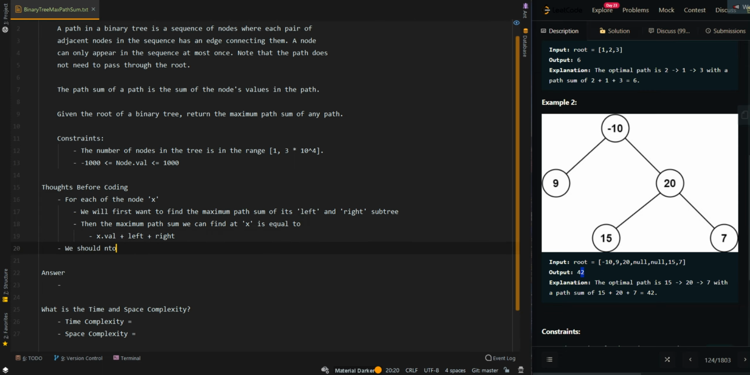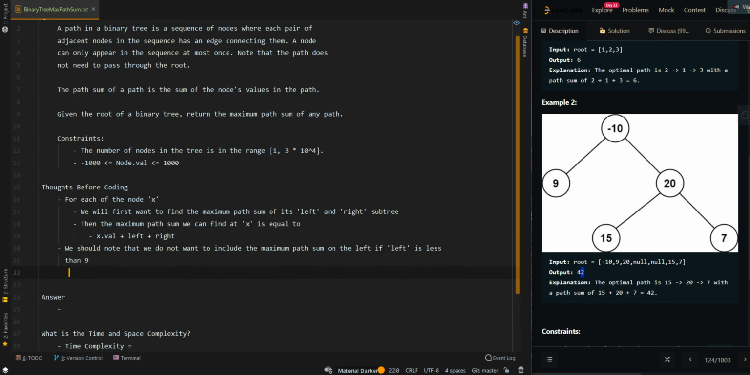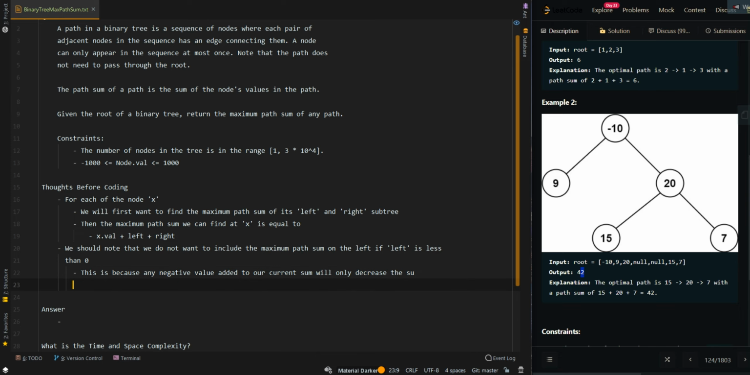We should note that we do not want to include the maximum path sum on the left if it is less than 0. This is because any negative value added to our current sum will only decrease the sum. And the same rule will apply for the right subtree.